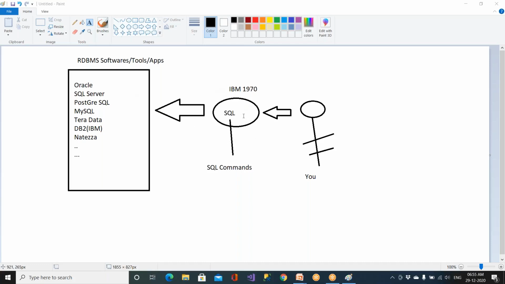So RDBMS softwares and tools and apps, and we are going to learn the SQL language from today. So this language was invented by IBM guys in 1970. Clear? So be clear, SQL is a language and Microsoft used the same name, SQL Server. It does not mean that both of them are the same, right?